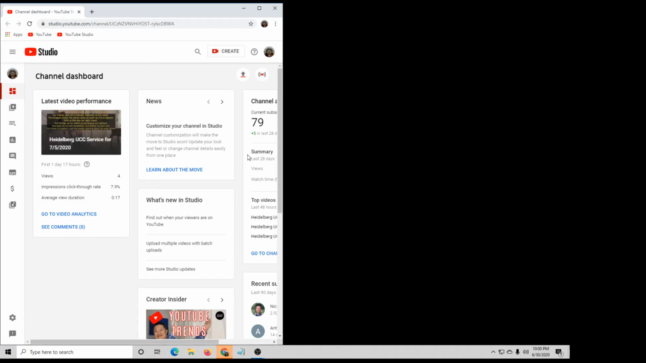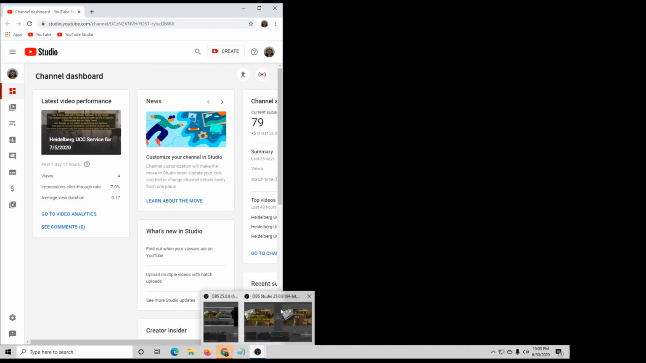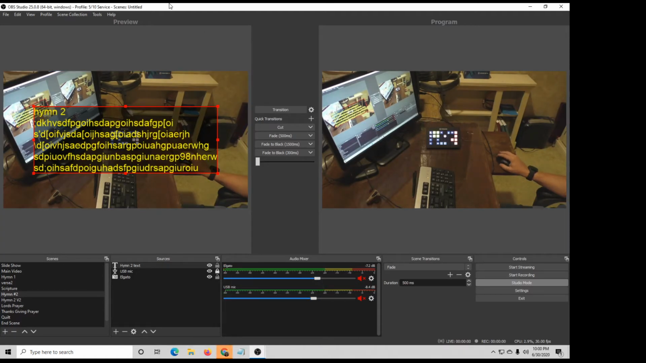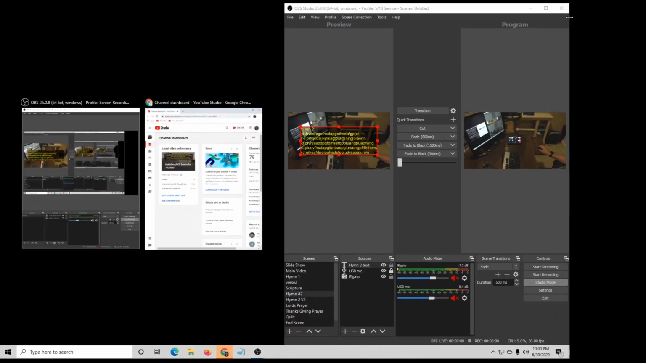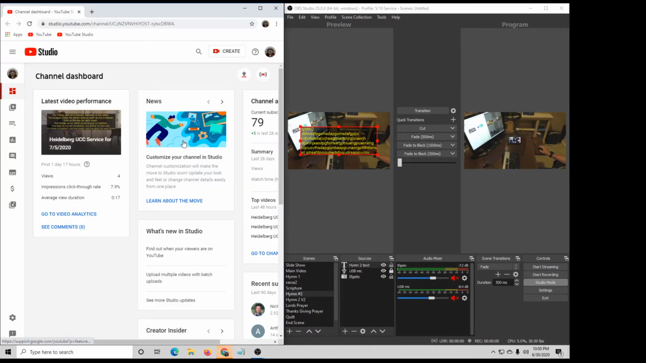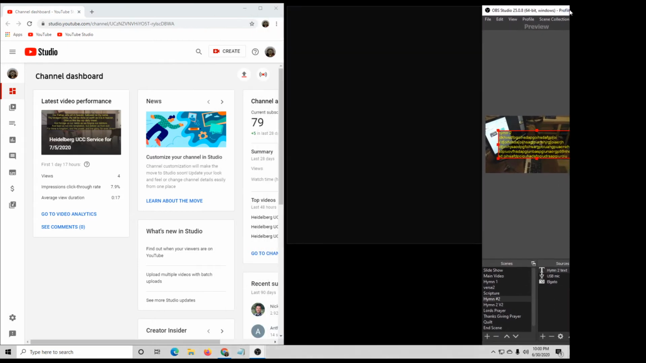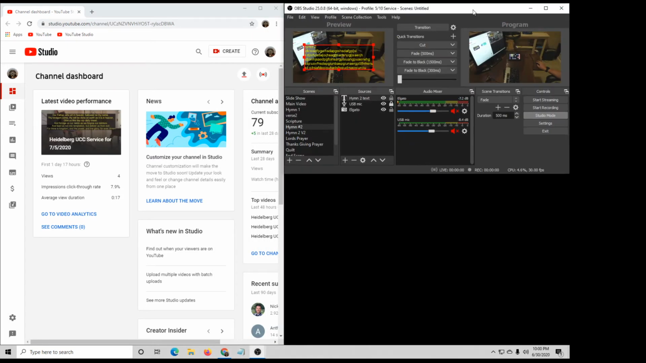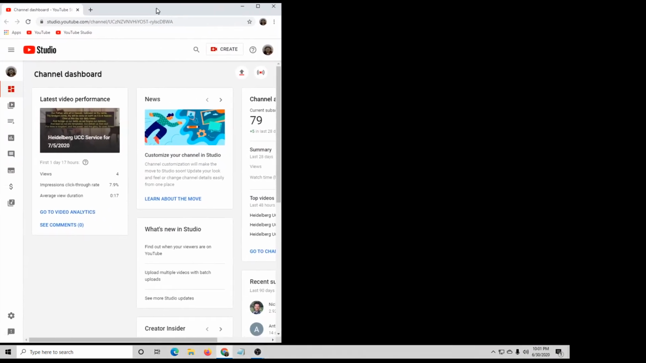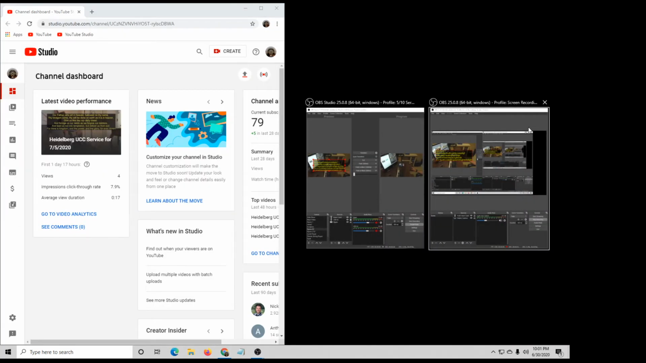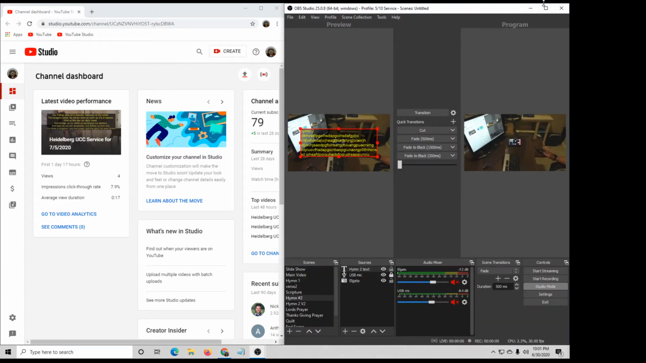Alright, you can see here we've got our YouTube Studio up. Now I'm going to bring up our OBS, and just to make things easier, I'm going to go ahead and set these two windows up side by side. To do this, you just grab the OBS Studio, pull it all the way to the right. It'll fill up the right side. And then you do the same with the YouTube Studio. You pull it all the way to the left, and it'll fill up the left side. Alright, so this is what you should see, something along these lines.